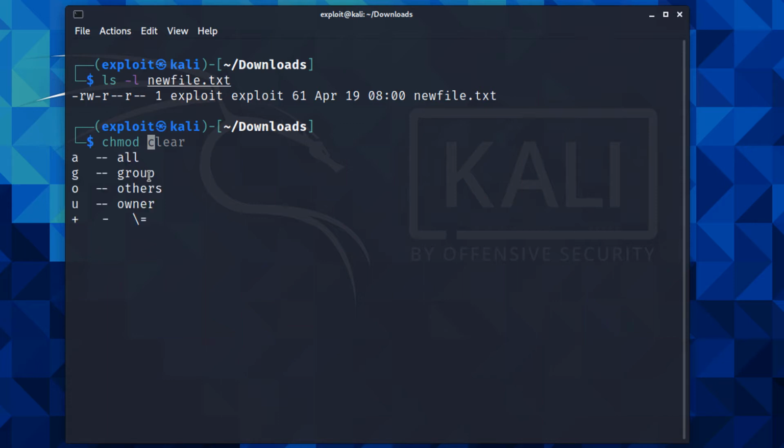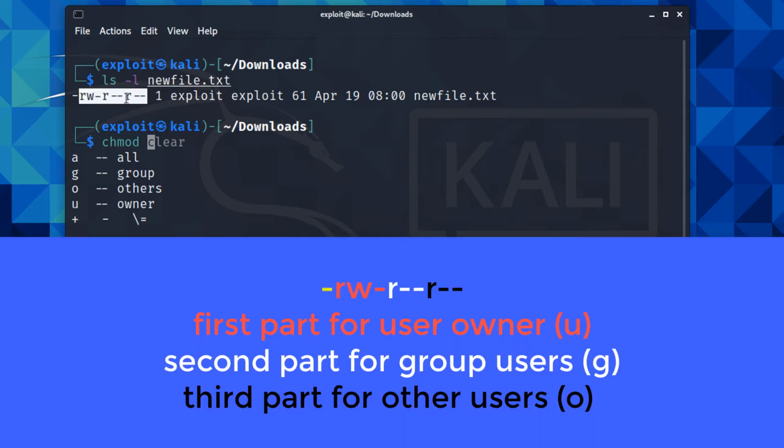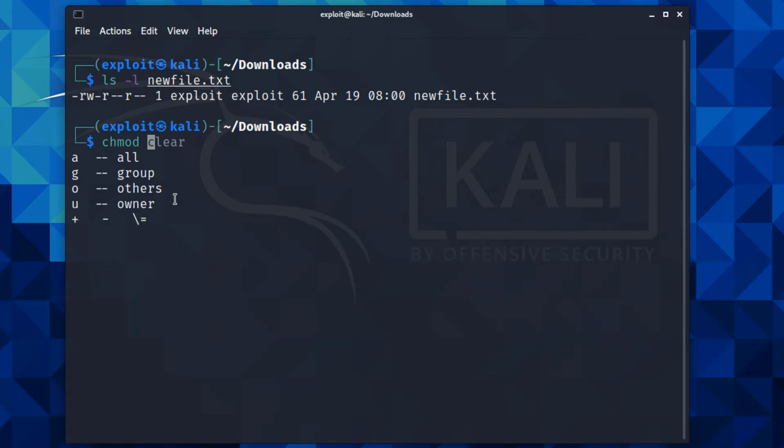Now if you hit tab, it will show you all of the options that chmod takes in. The first option is A, that stands for all. All means all the three parts, that is the owner, the group, and the others. The owner user, the group users, and the other users. G stands for the group users. O stands for the other user, which are neither the owners nor are inside any groups, and U stands for owner, that is specifically me. The plus and minus, we can add permissions with the plus, and with the minus we can subtract or remove them.